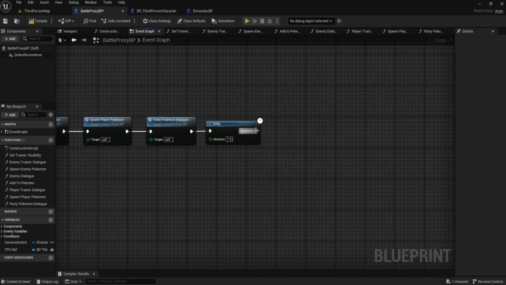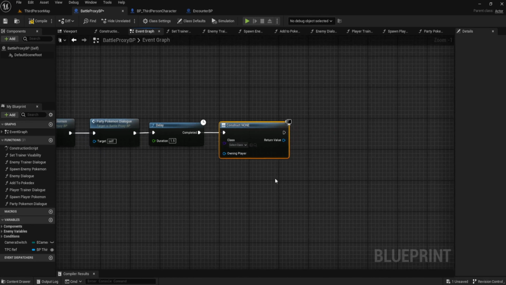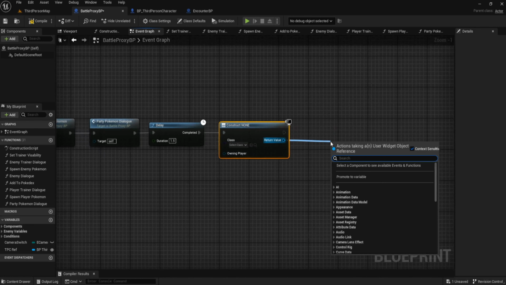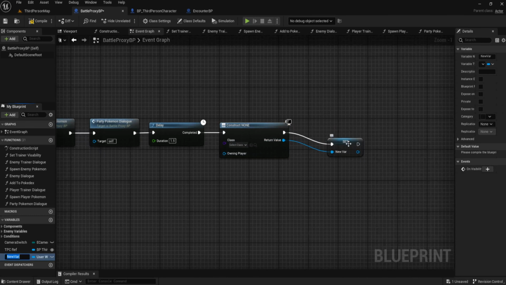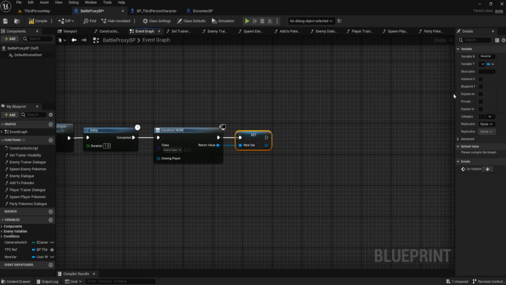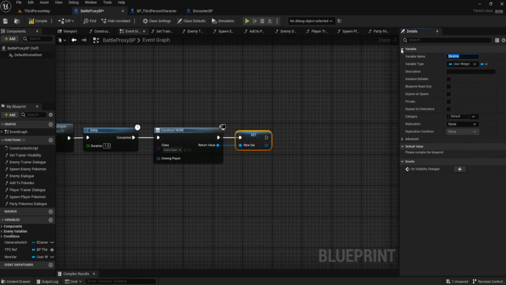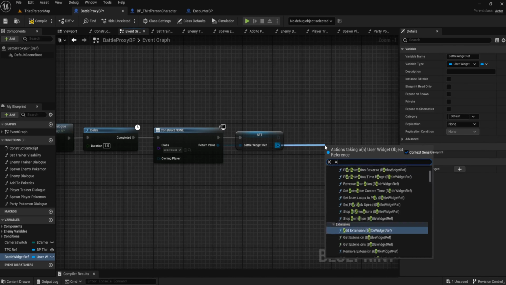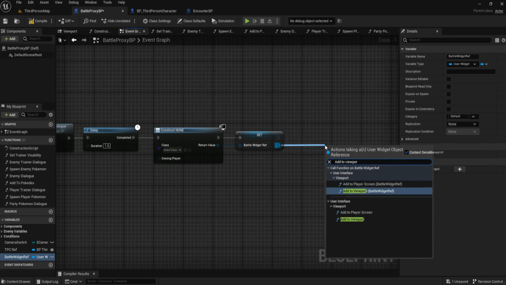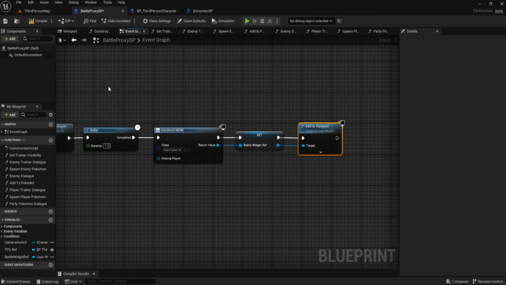And then after that, we just need to create a widget, which we haven't got set up yet, but we'll plug something in for now. And we're going to make a reference to this, so we're going to promote this to a variable. It's going to be important down the line for amending things here and there, like health bars and all that sort of stuff. Also for removing widgets from the screen. We'll call this battle widget ref. And then from that, we just want to add to viewport. Now, this is going to freak out because we don't have anything plugged in there.